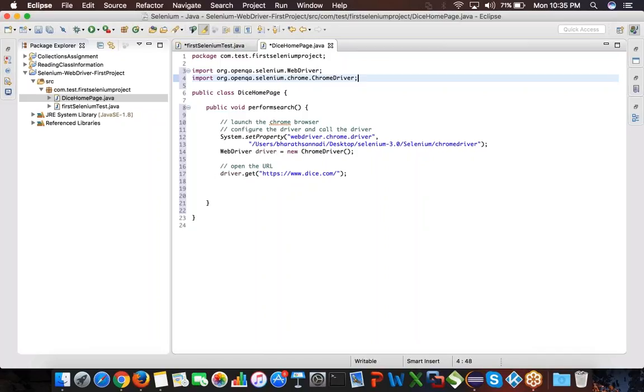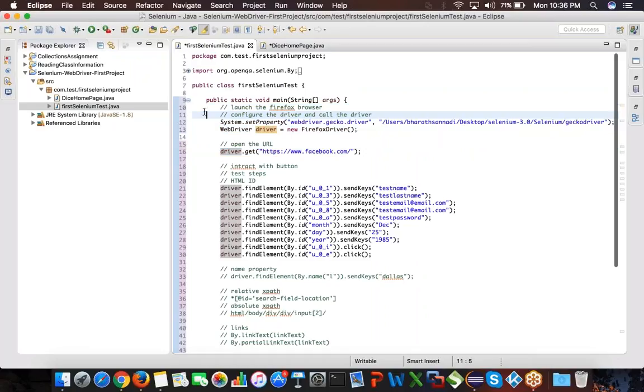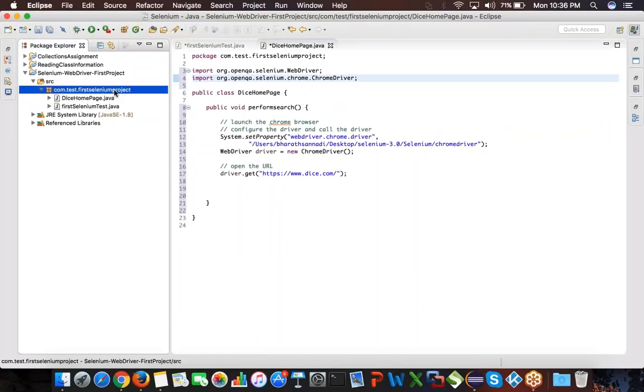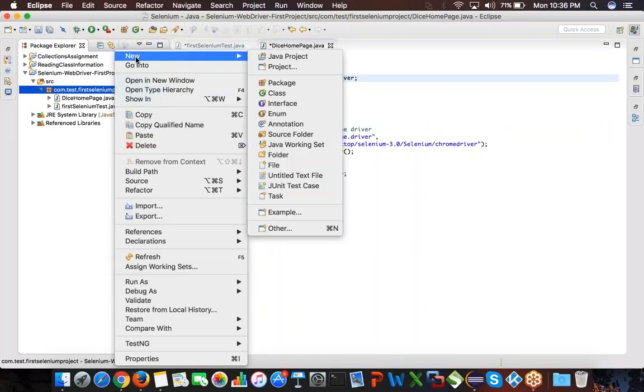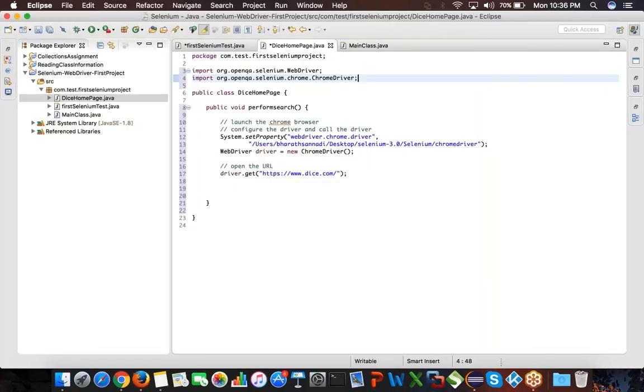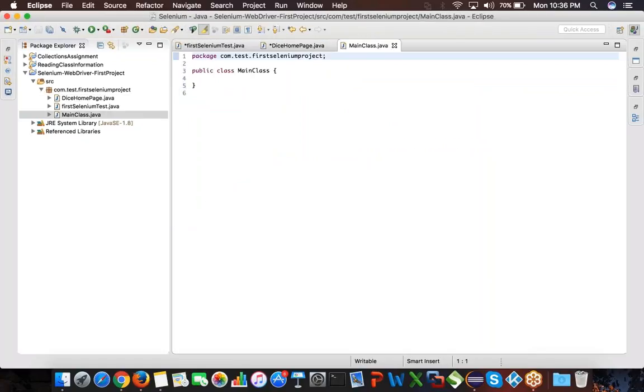So let's check if this is working. But we don't have a main method here. Earlier we had directly the main method, so that's why we were running from there. But Dice homepage is just a page, like a Java class, so we don't have a main method. We can create an object for this using another class. So I can create one more class, a main class, as we generally do in Java. Here I can create an instance of this class, nothing but a copy of this class.